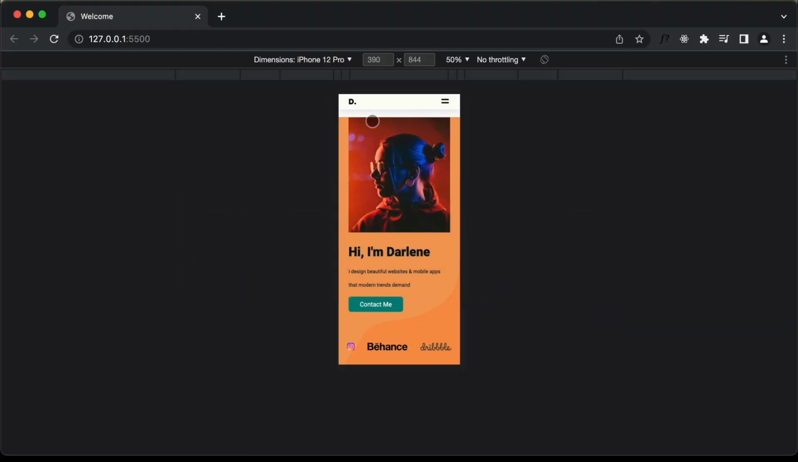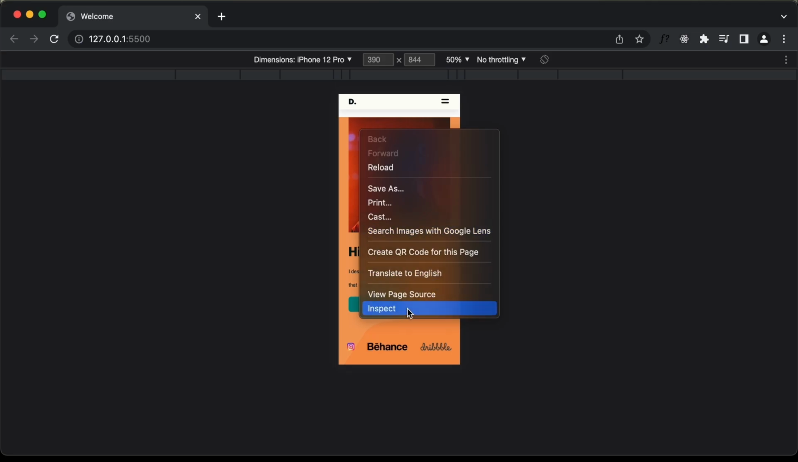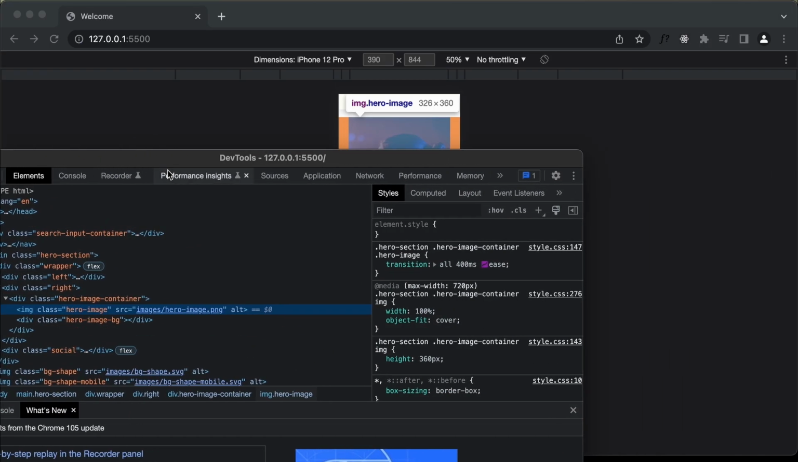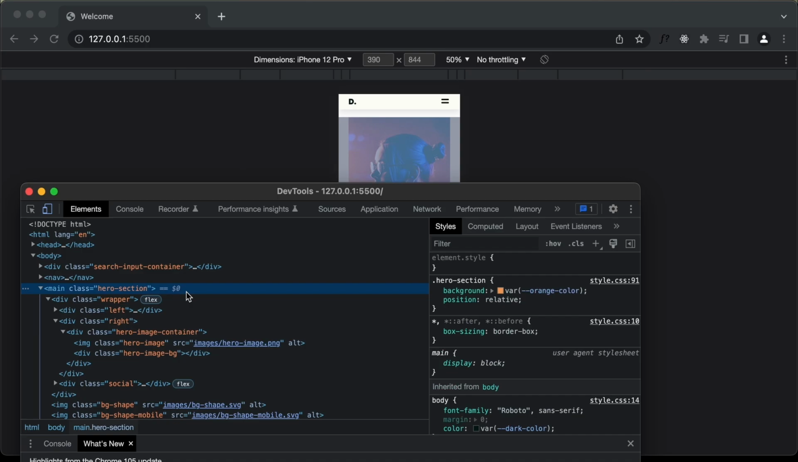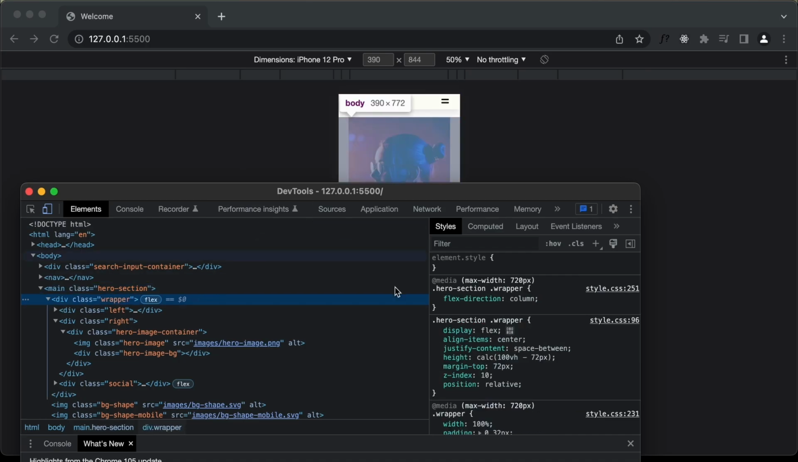And now here we can see we have some gap at the top. So let's right click and click on inspect, and let's see what's the problem. So let's select one of these divisions. Let's select the wrapper division, and here we can see for the wrapper we have set a height of 100 viewport height minus 72 pixels, and we also have set a margin top of 72 pixels.